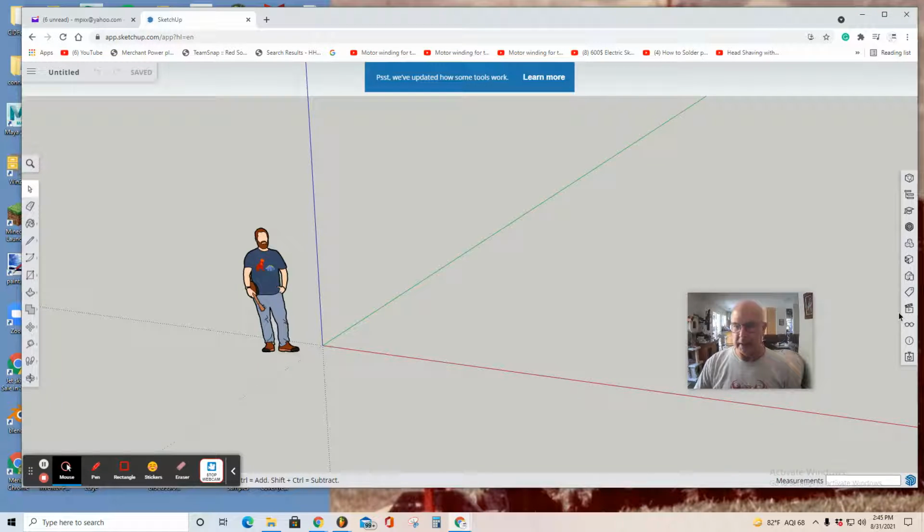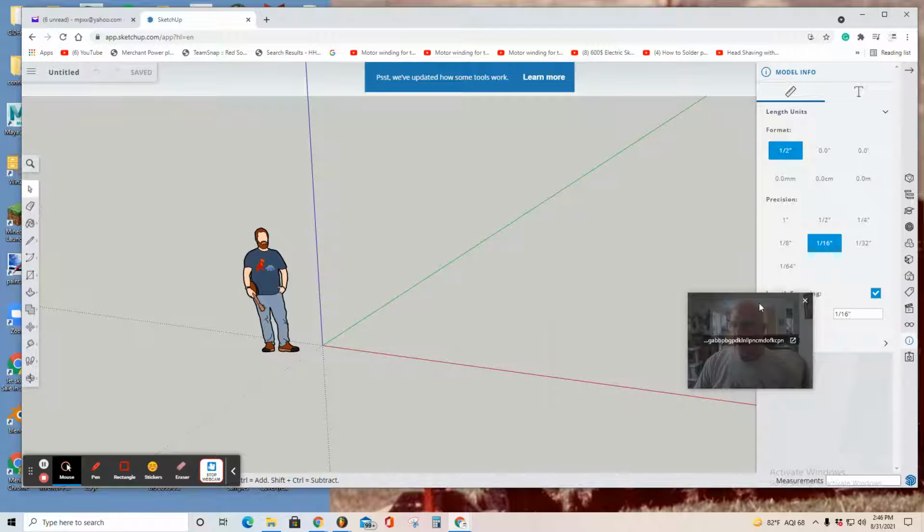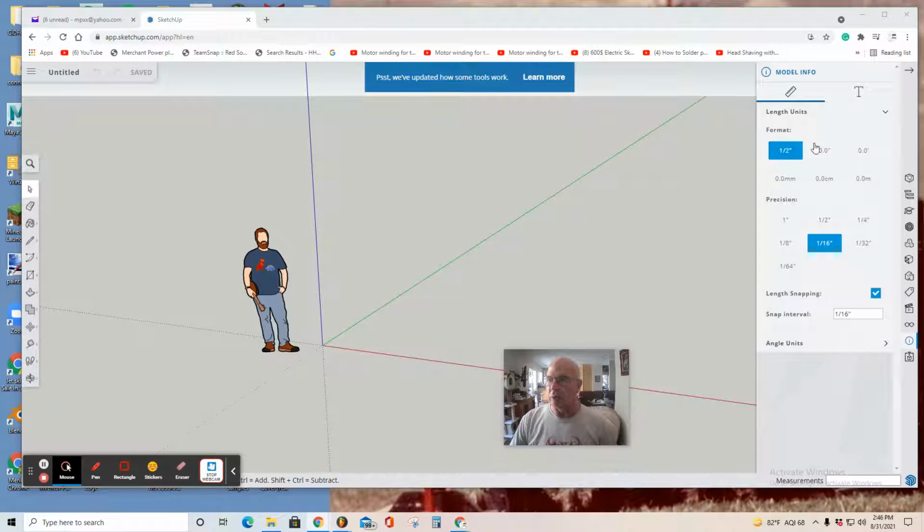And I immediately move to the right side of the SketchUp tools, and I see the second tool up from the bottom is called Model Info. Select that and change the format from fractions to decimals, 0.0 inches, leave the precision as the default, and leave the snap interval as the default.